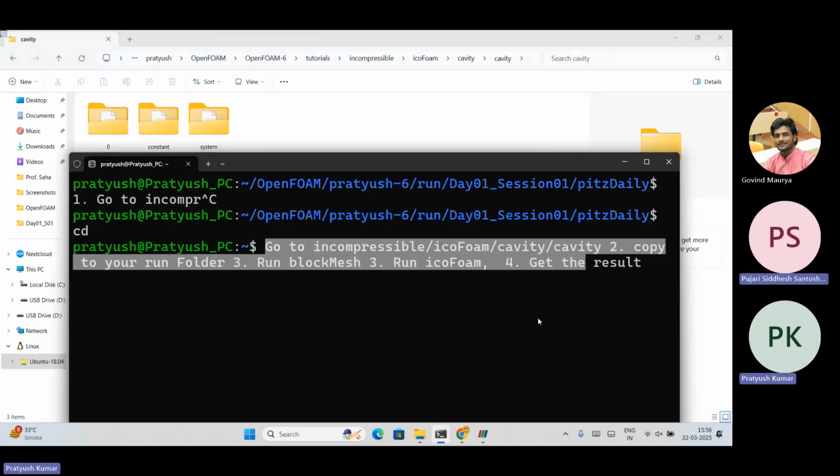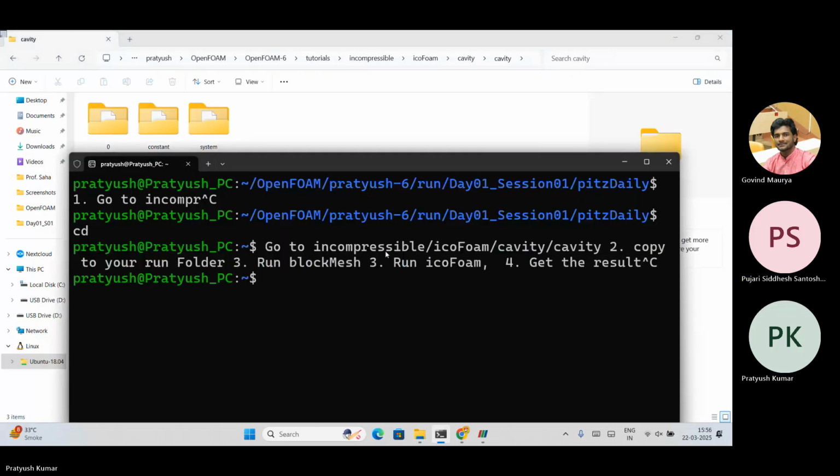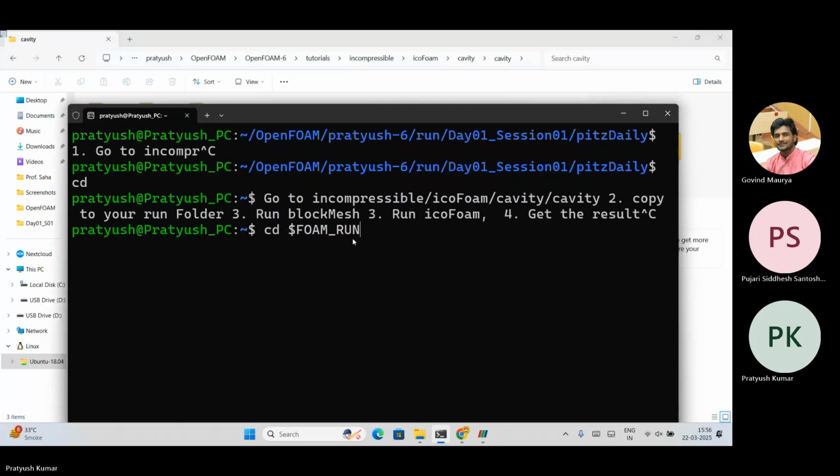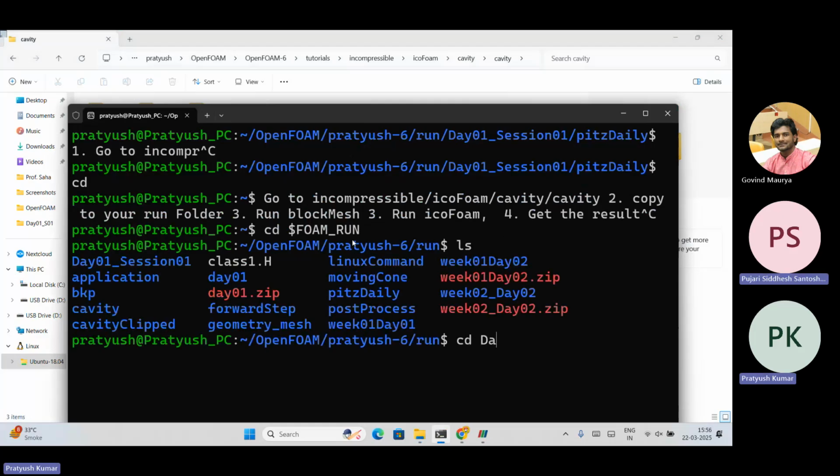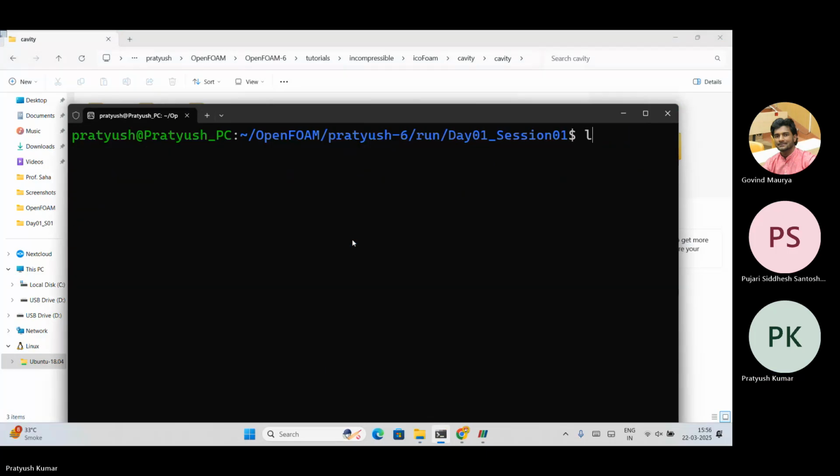So what do we need to follow? When I say go to this folder and copy it to the run folder, it means that first you should go to your run folder. Okay. So this is the first step. Then you should first go to the run folder. Okay. Now you can go to where we are working together. So today's session we are taking as the day 1 session.